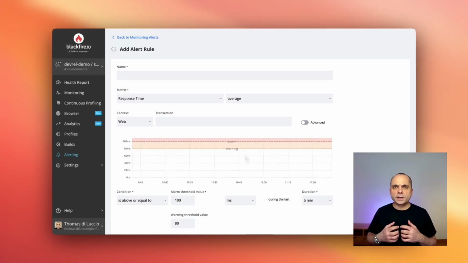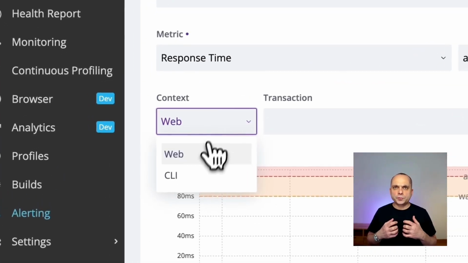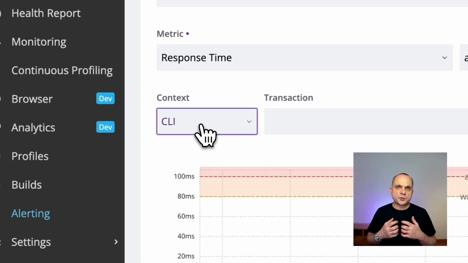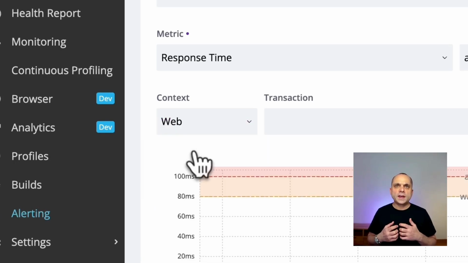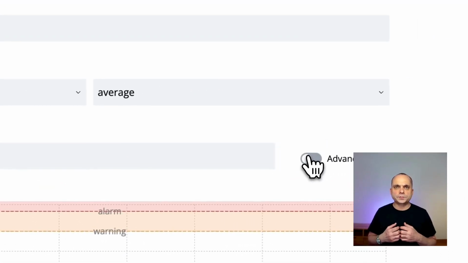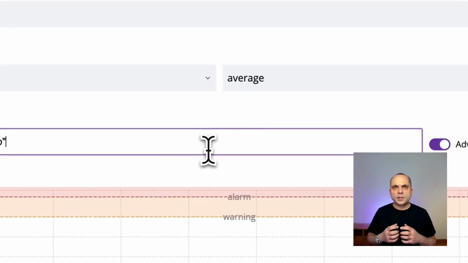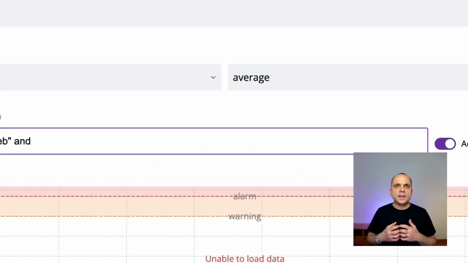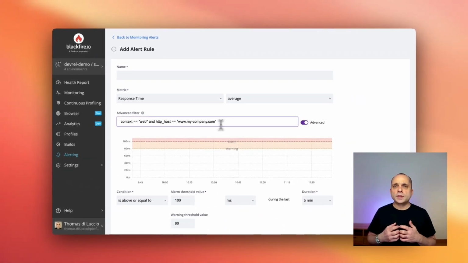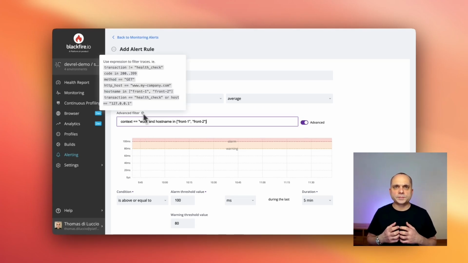The context allows you to define where the rule applies, such as web traffic or CLI processes like cron jobs or consumers. For more precision, you can use advanced filtering, leveraging variables like transaction name, HTTP response code, HTTP method, host, or host name. Here are some examples.